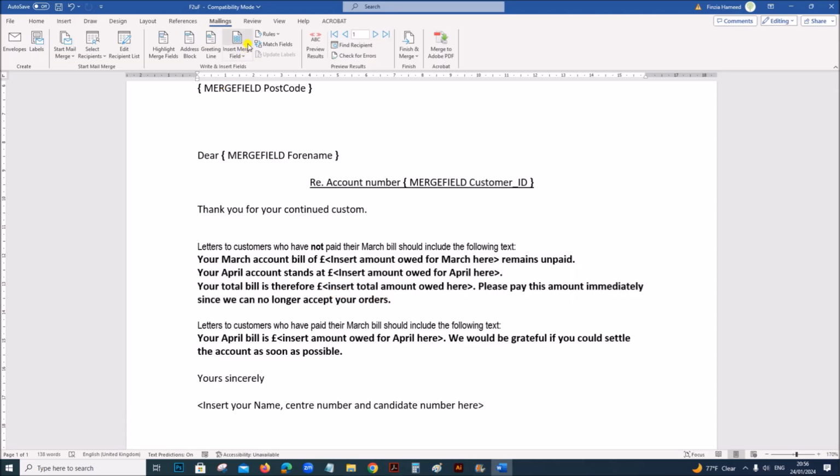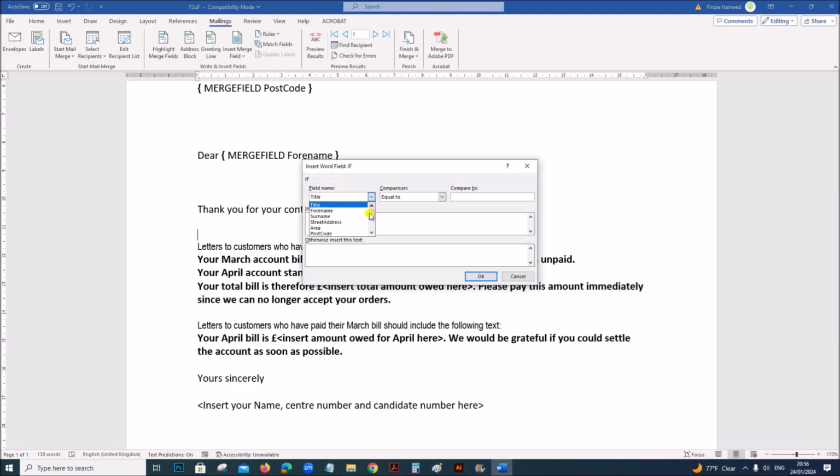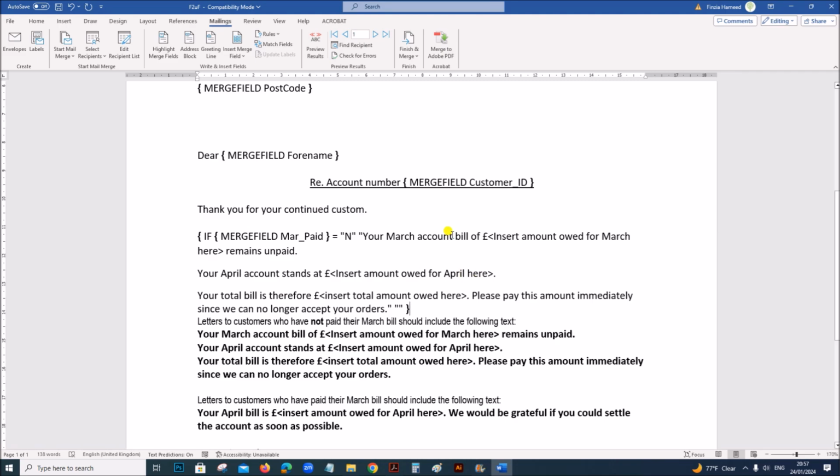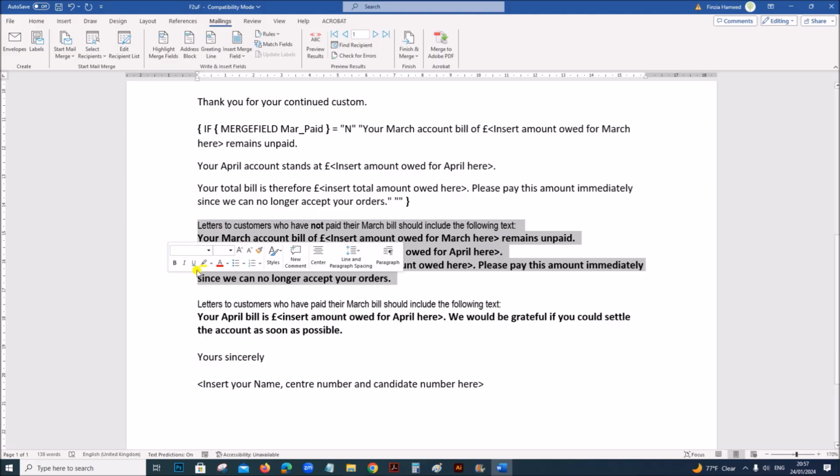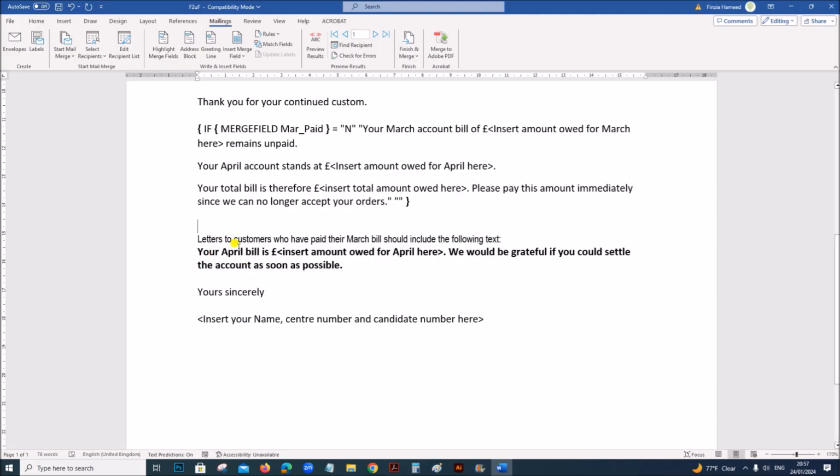Now let's insert an if statement. Go to rules, if then else. If March paid equal to N. If it's not paid, we will display that text. So I will paste it here. Okay. So this part you can remove. And in the else case comes within this double inverted comma.